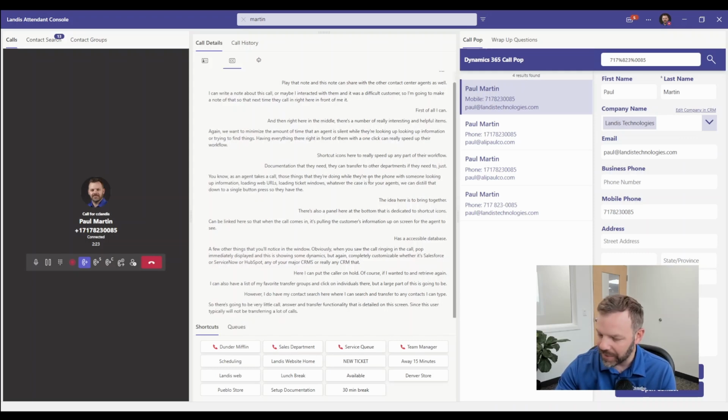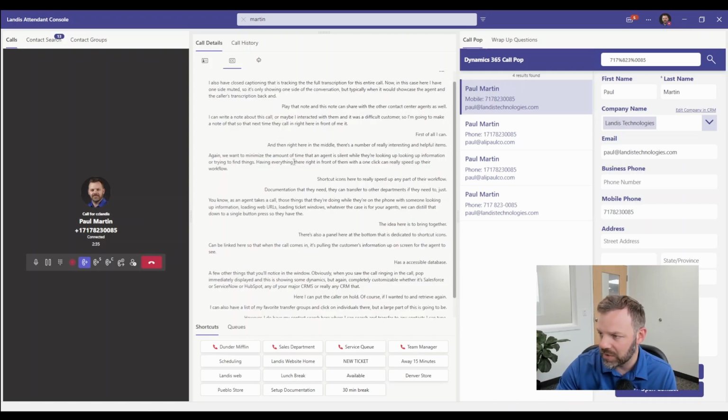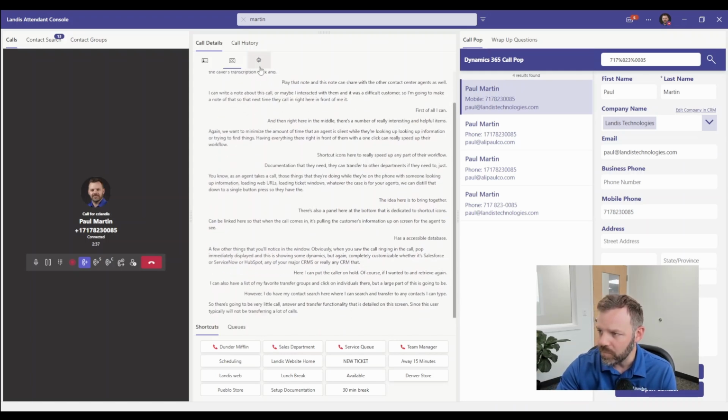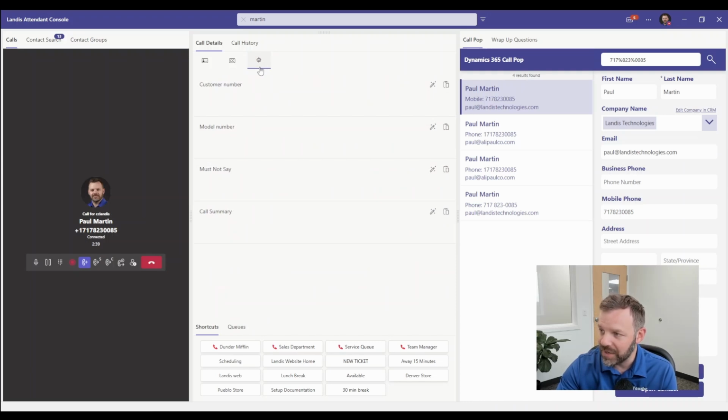Now, in this case here, I have one side muted, so it's only showing one side of the conversation, but typically it would showcase the agent and the caller's transcription back and forth, so you can clearly see who said what. But more helpful than that even is what we call AI prompts. And you can initiate any type of AI prompt for your agents to do any number of tasks. I'll just show you a few examples, and you can use your creativity to think about what type of AI prompt would be most helpful in your environment.